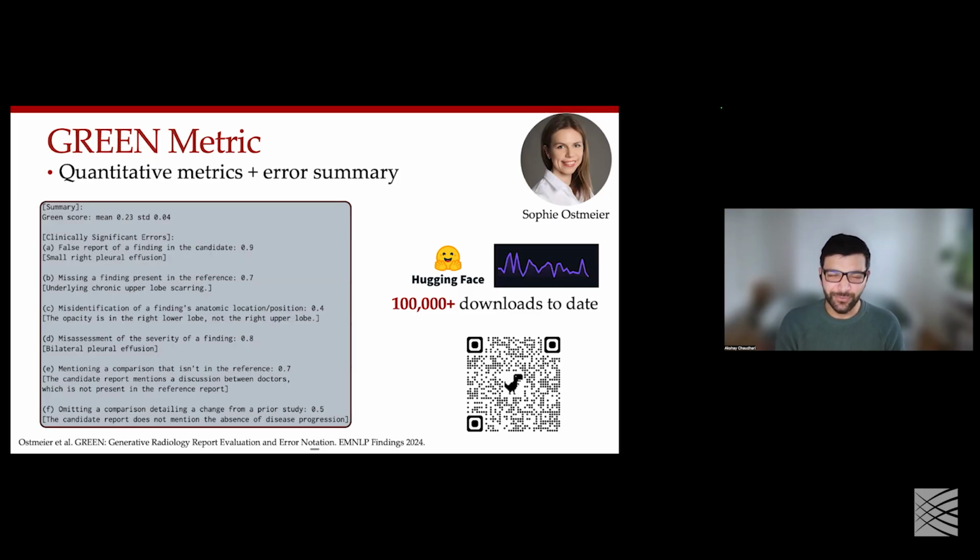In this particular setting, we had residents evaluate, we had attendings evaluate, and similar to the MedVal work, we actually wanted to come up with an automated LLM as a judge evaluation for this too. And this is what led us to develop this green metric. So green is a score that we're able to come up with to assess the quality of radiology report outputs.